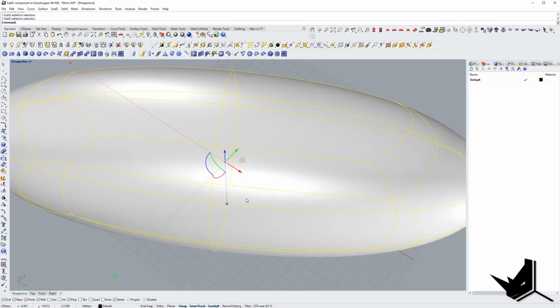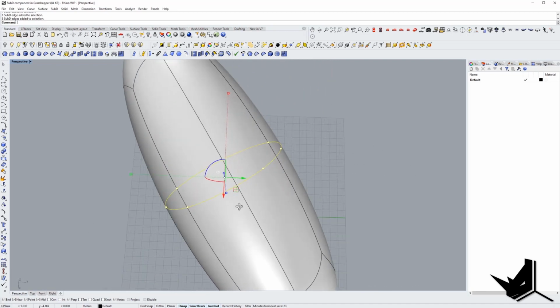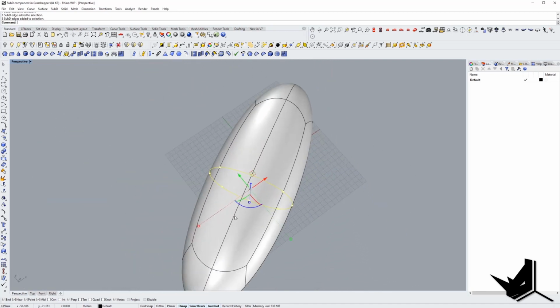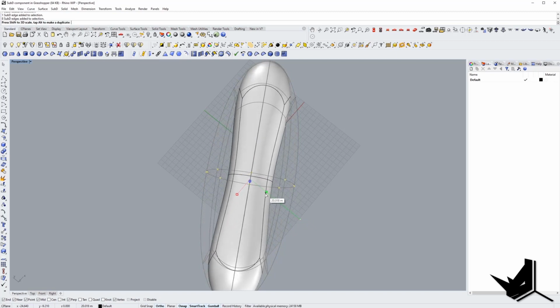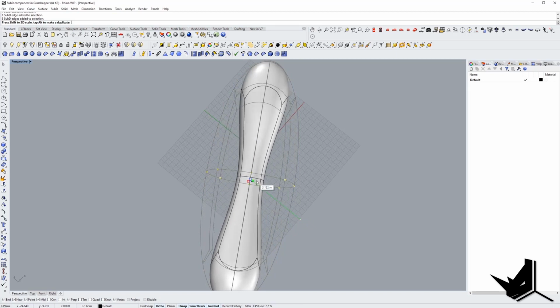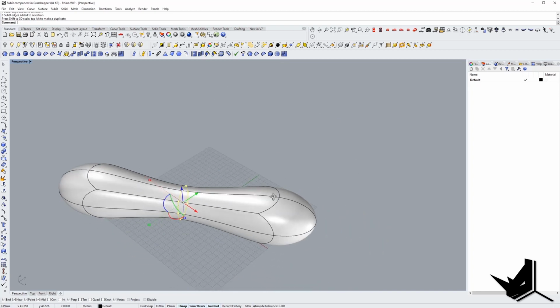scaled down. So what we can do, we can just hold Control and Shift and double click, and then you will get this scaling tool. So then I'm just going to hold it like this, and you will see that I'm holding Shift and this is contracting, and that's exactly what we need. So we got this kind of shape.